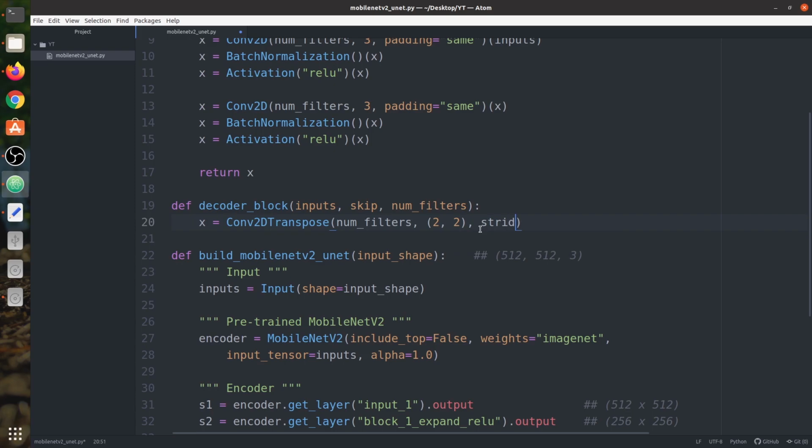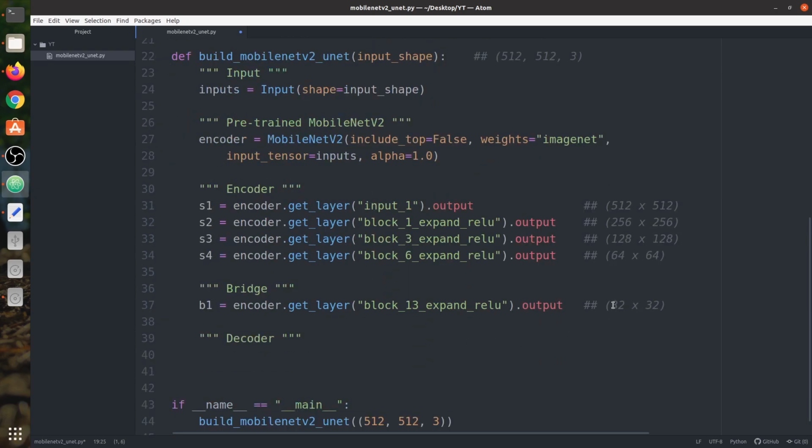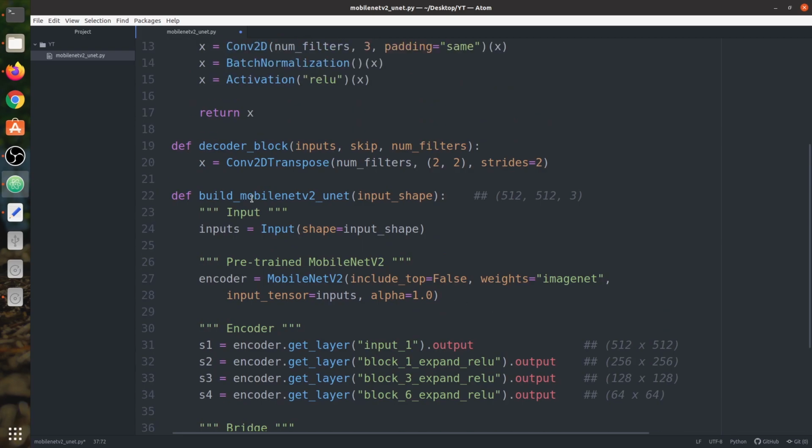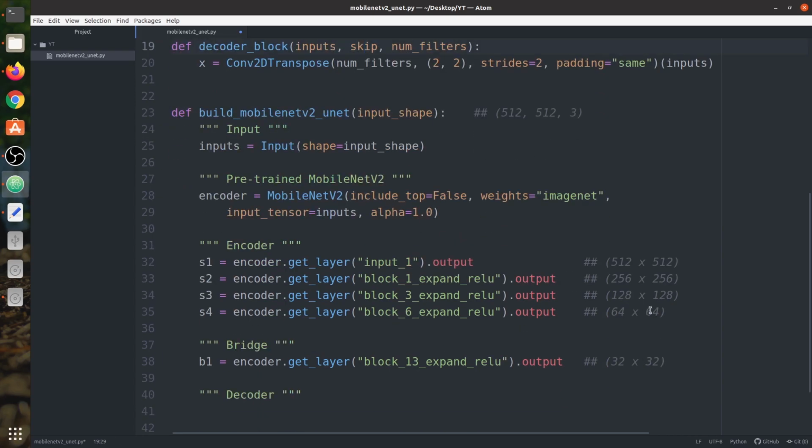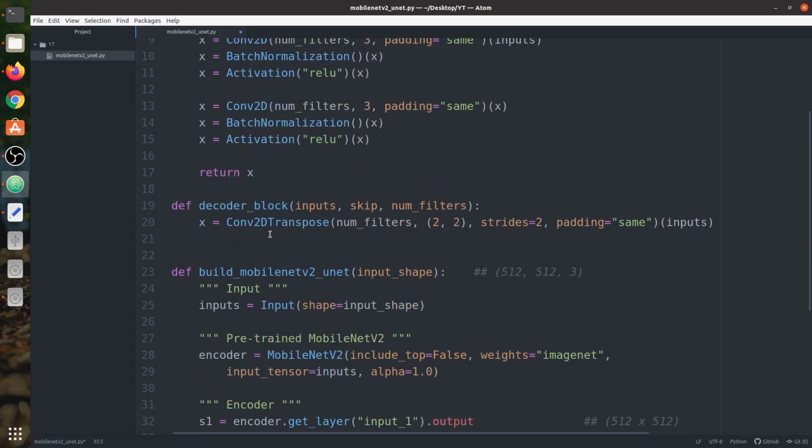Here I'm going to provide a strides value of 2 because we want to double the resolution. So the input would be of size 32 by 32, and the output of the transpose convolution, that is X, would be of shape 64 by 64. Here the padding is going to be same. So the skip connection should be of the same shape, that is 64 by 64. The skip connection S4 would be used in the first decoder block. So we're going to use a concatenation operation to concatenate X and the skip here.